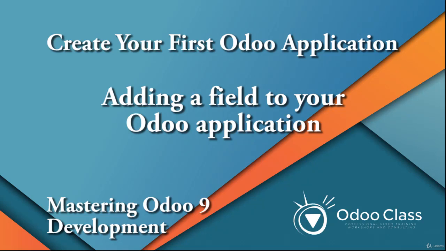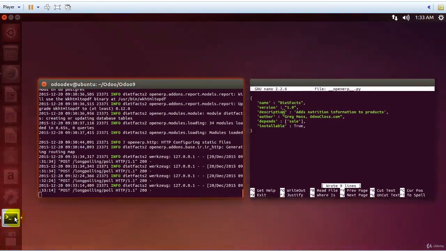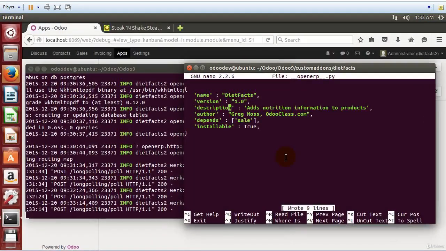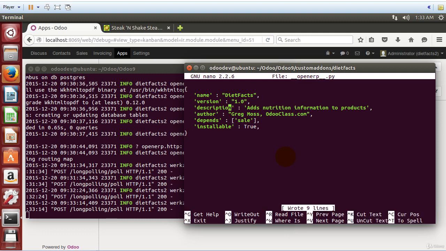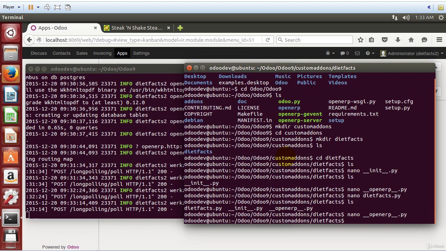All right, so in our previous lecture, we got our basic application framework going and we were able to install the application, but it doesn't do anything yet. I still encourage new Odoo developers to first make sure you've got your application up and running and installed okay, then you start adding more complexity to it.